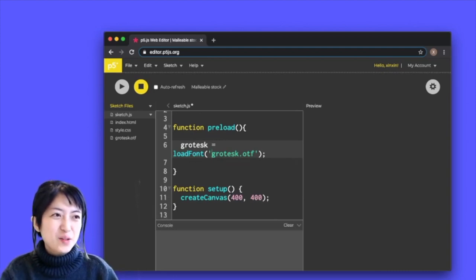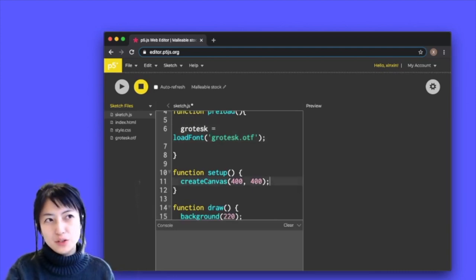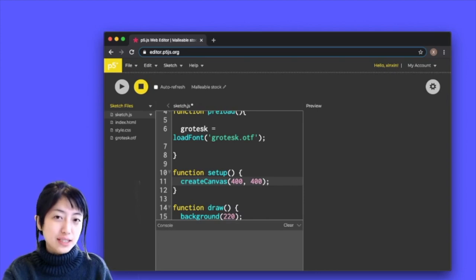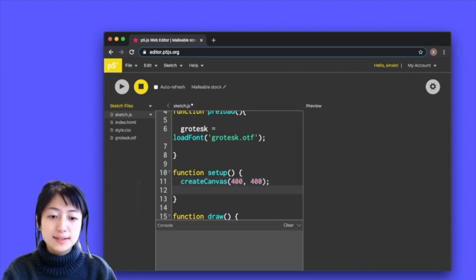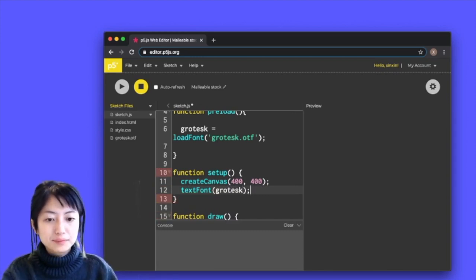And after that, you want to also tell the program to use grotesk as your default font. So let's do that in setup. And the syntax is textFont, and you'll simply put grotesk.